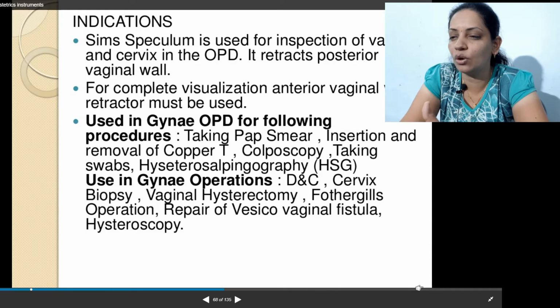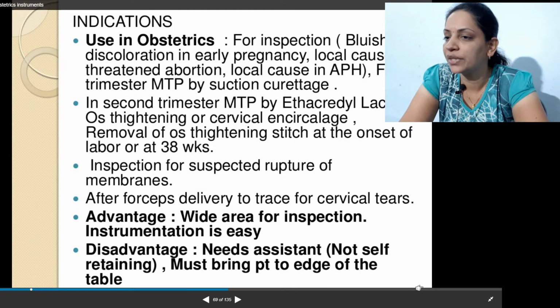So it is used in all procedures like pap smear, insertion and removal of copper T, colposcopy, and all operations like D&C, biopsy, hysterectomy. In each and every operation or gynec procedure we need this Sims speculum.